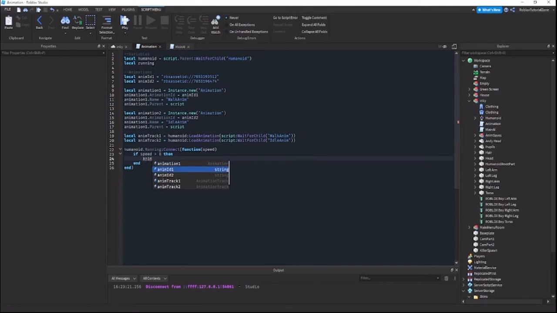Anim track 1, or no, not track 1. Sorry, track 2. I forgot about that one. We're going to have to do stop, because we have to stop the idle animation before we start the walking animation. Then we're going to set running equal to true, because we want that to equal true. Then we're going to set our anim track 1 and make that one play.